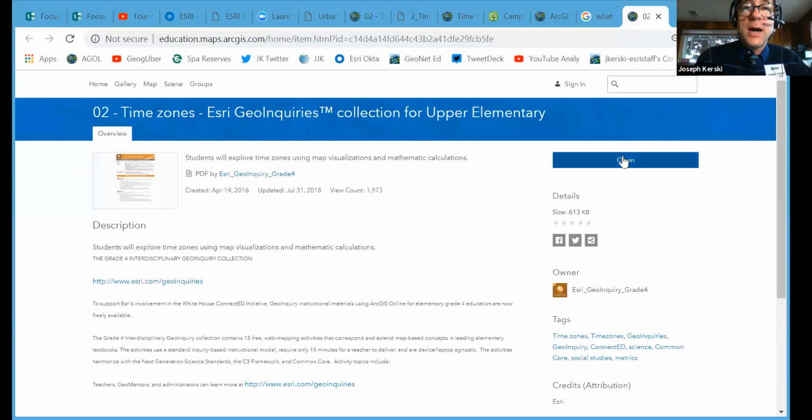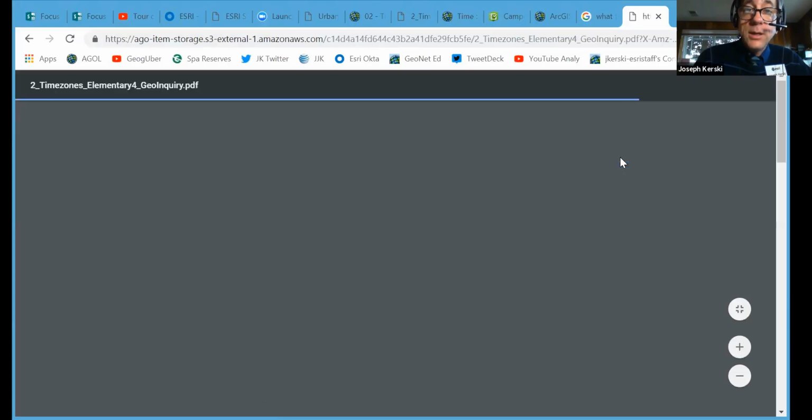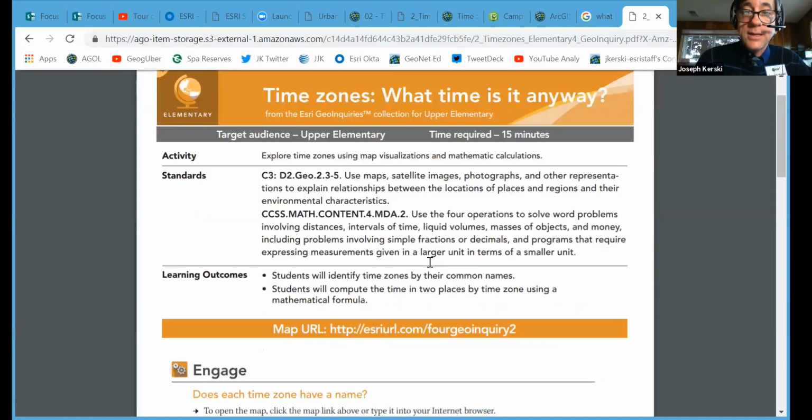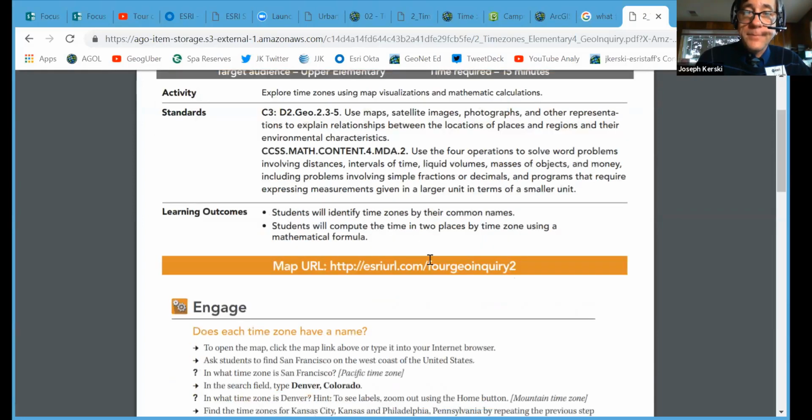So if I go ahead to the upper right-hand box there, which says open, go ahead and open the Geo Inquiry. It's about time zones, as you can see. Here's a couple of links to standards, shows you some learning outcomes. We're going to look at the locations of places and regions and their environmental characteristics. A little bit of math context there. We're going to look at some distances, intervals, and so forth, okay?